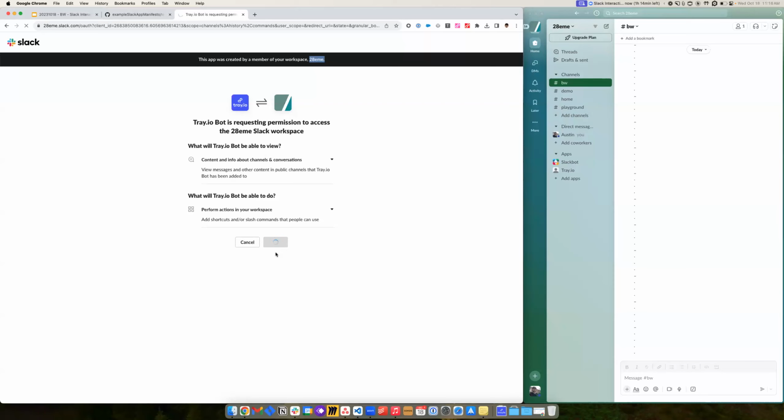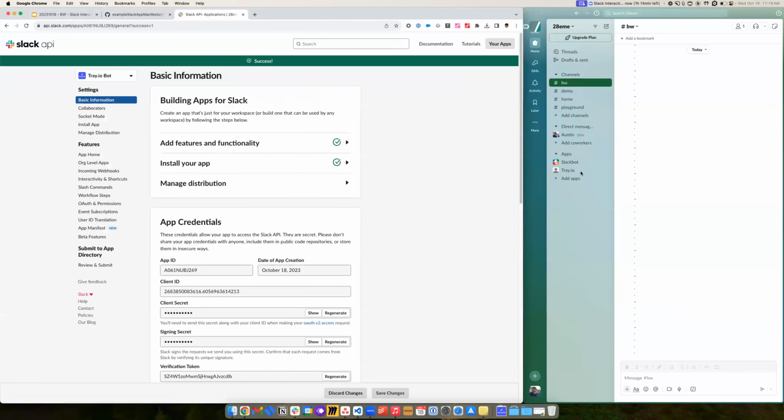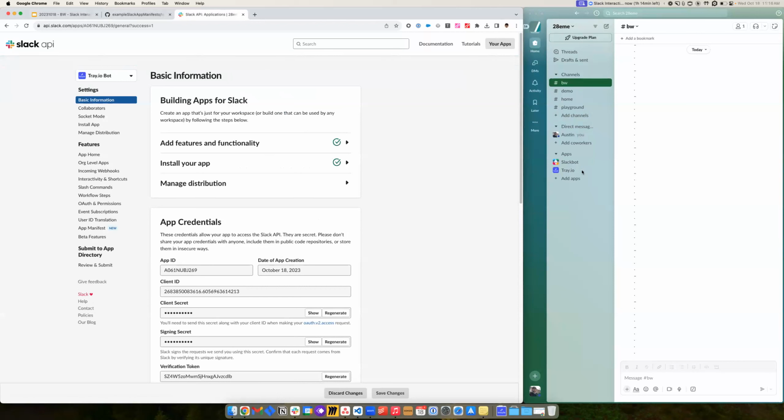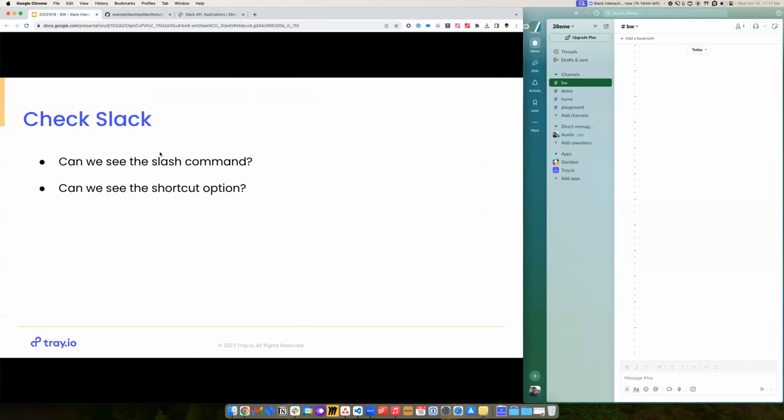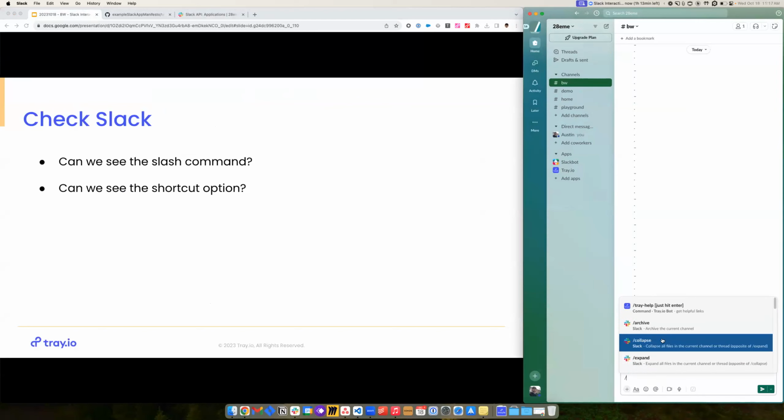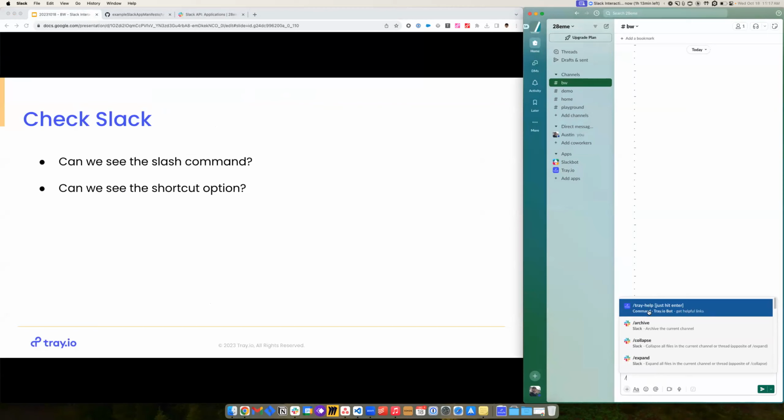So I'm going to hit allow. You can see that we have an app that just appeared here in Slack on the right-hand side. So that's a great sign. And the next thing we'll do is let's check in our instance of Slack, is there a slash command? And when I hit slash, I see that there is a slash command right at the top.